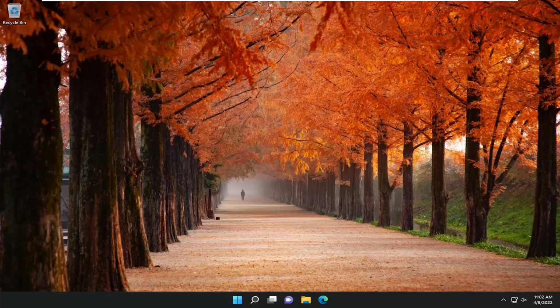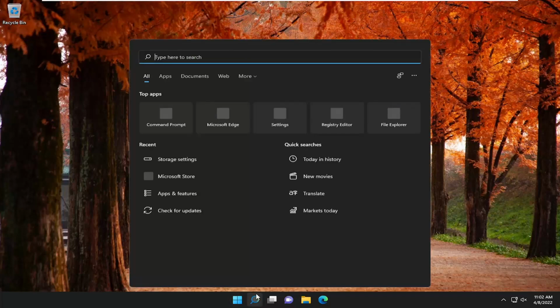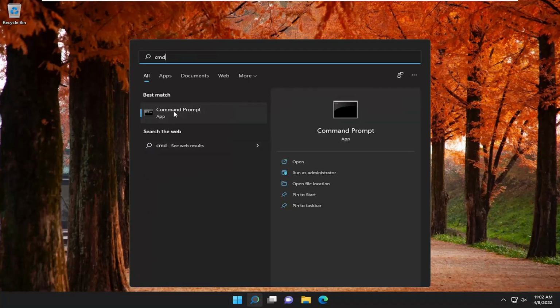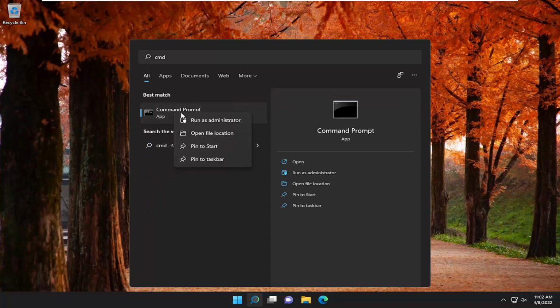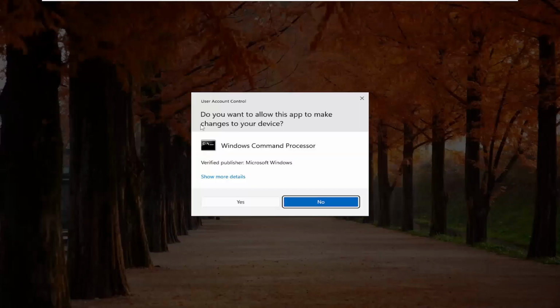So we're going to start off by opening up the search menu. Type in CMD. Best match, you'll come back with command prompt. Go ahead and right click on that and select run as administrator. If you receive the user account control prompt, select yes.